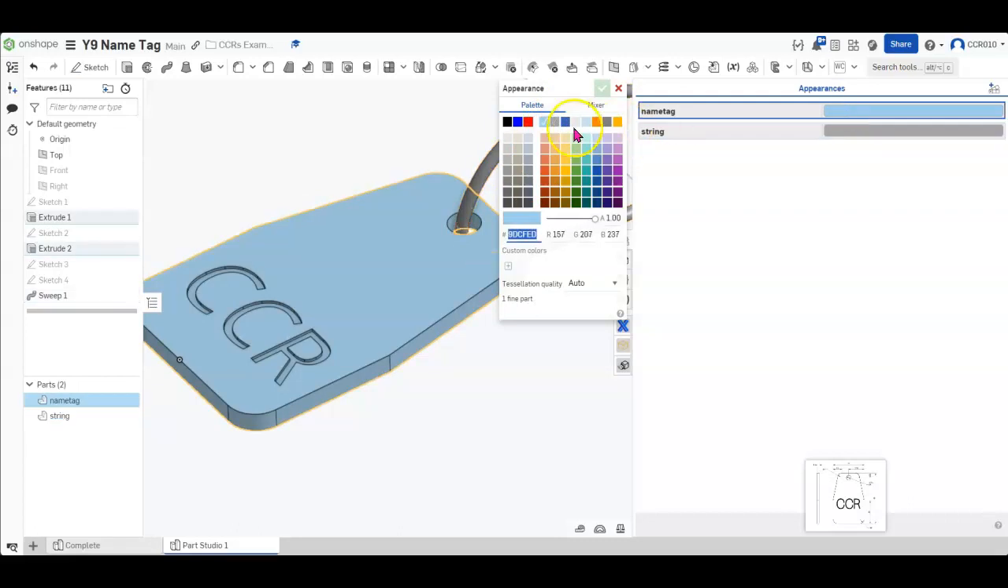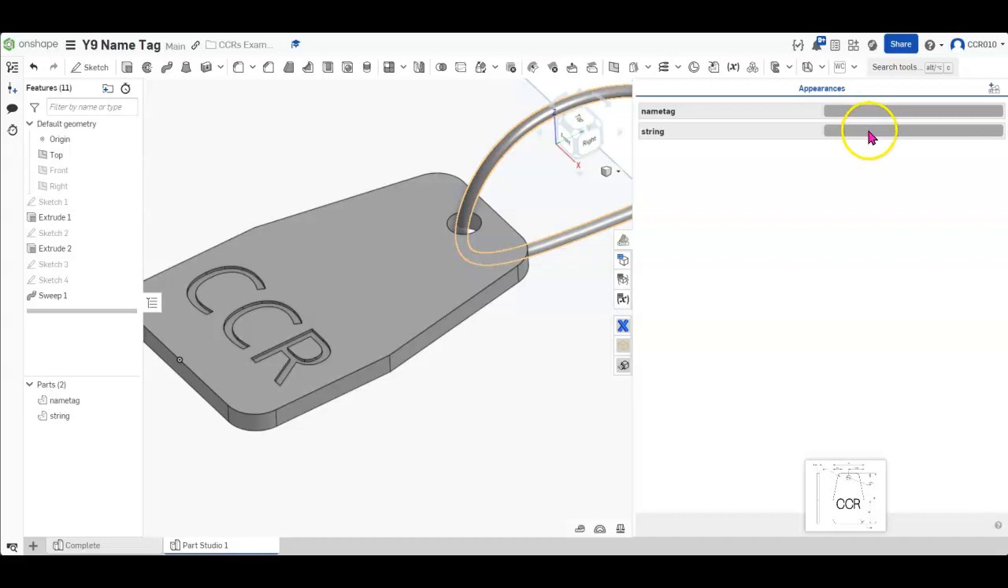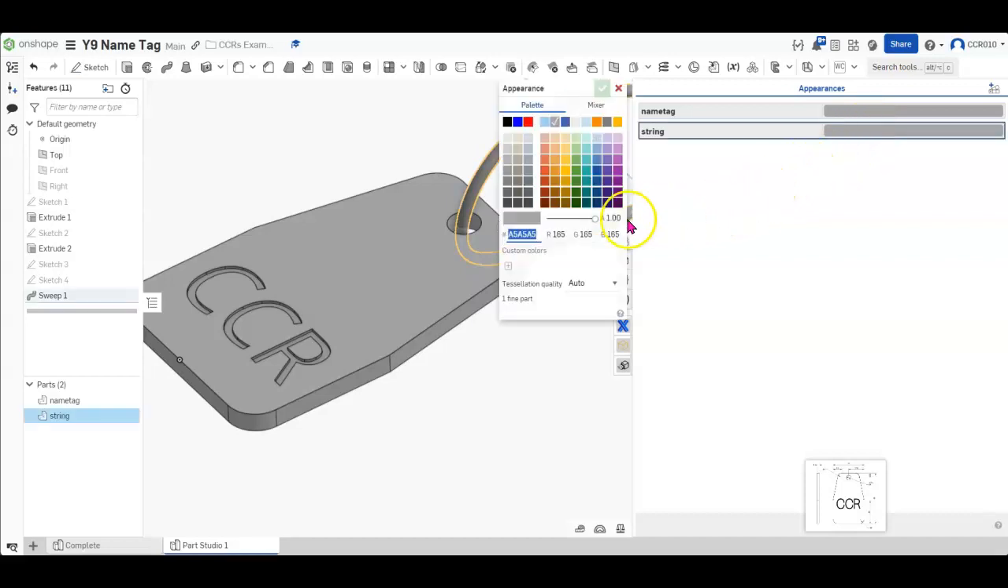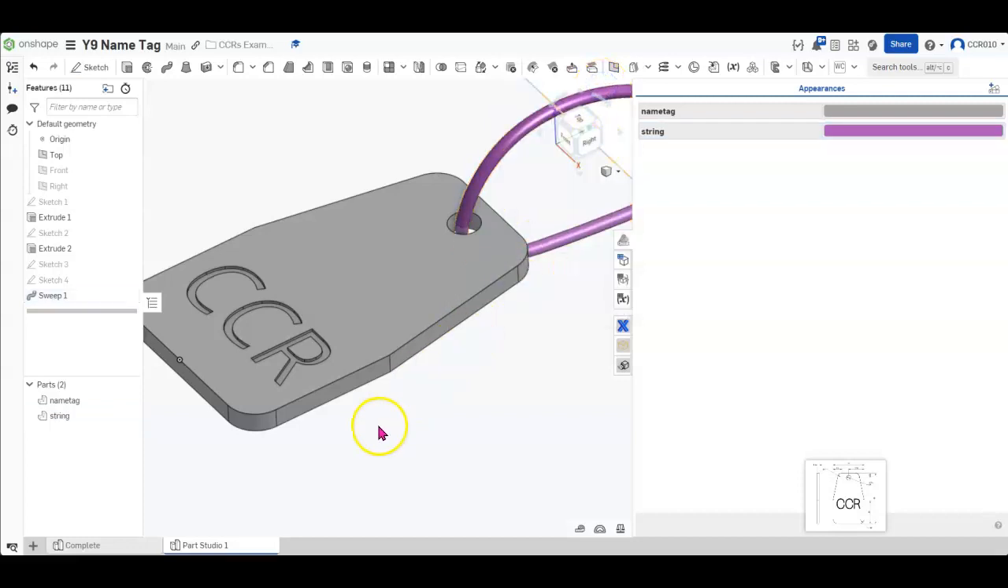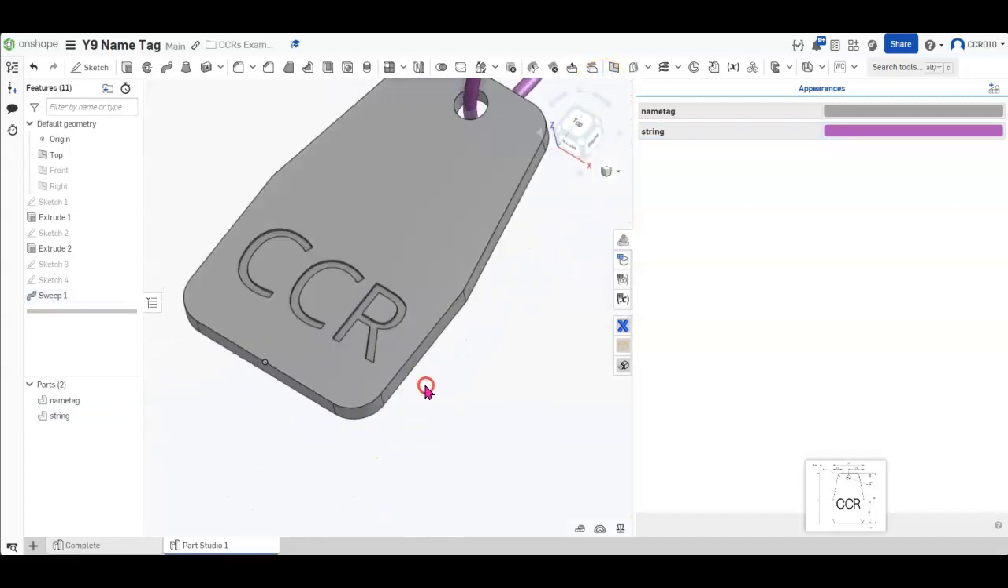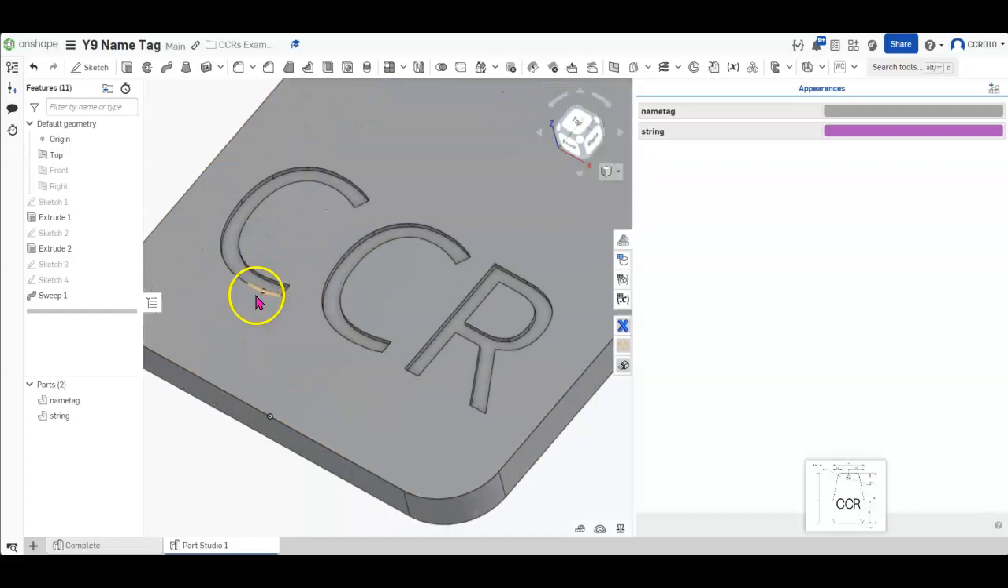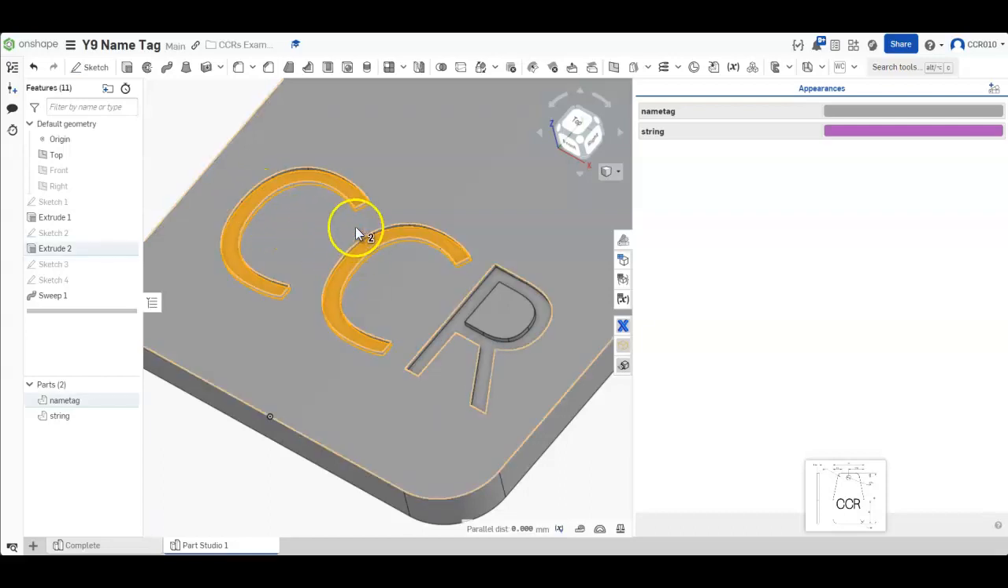Oops, sorry. We obviously need to click on accept, click on OK, and we'll double click on the string and choose a colour. Let's go for a nice pink purpley colour, very nice. And to make it even better, we'll change the surface of the initials to another colour as well. To do that, we can select by clicking. Now if you accidentally select something you don't want to, just press spacebar and that will clear the entire selection, and we can start again.